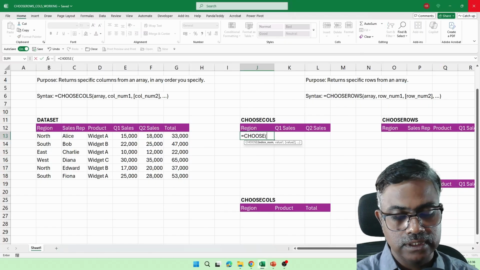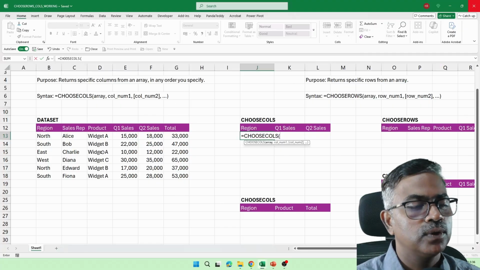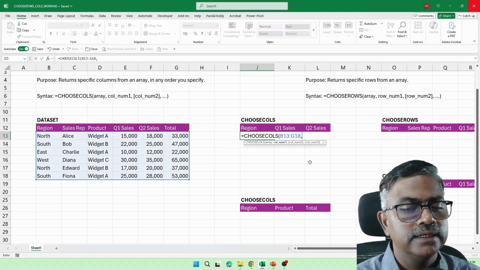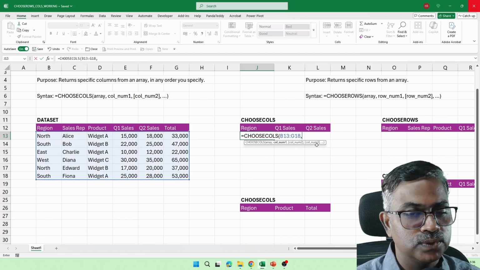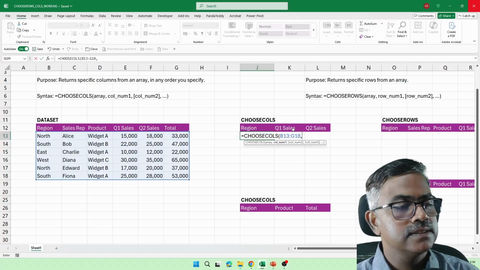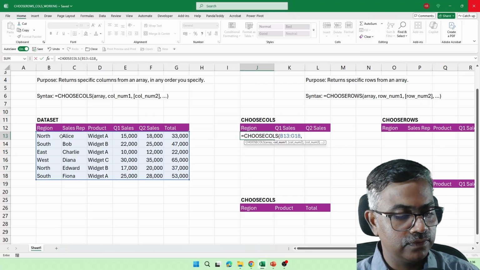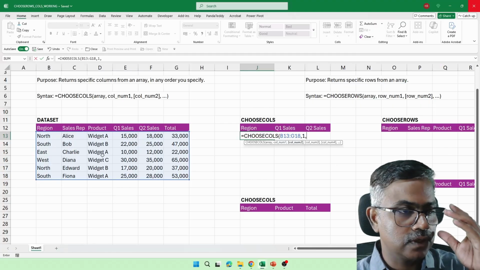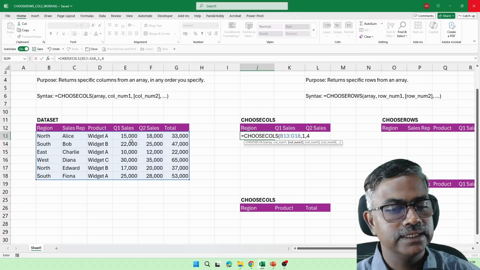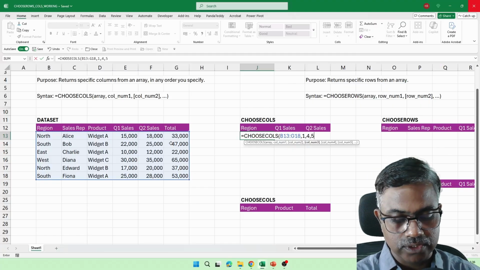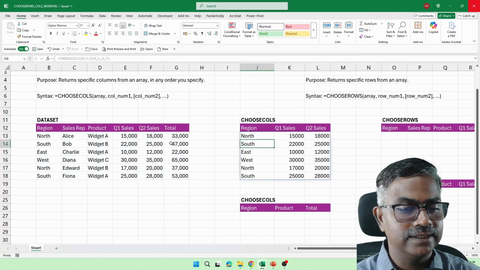So CHOOSECOLS, and I select my array, comma, then it's asking me for column number 1, column number 2, column number 3. From this array, I want to see only the region, Q1 sales and Q2 sales. Region is available in the first column of my array, 1, comma. Once you extract the first column, get me the fourth column, where I have the Q1 sales, comma, fifth column, where I have my Q2 sales. When I close the braces and hit enter, I get it.